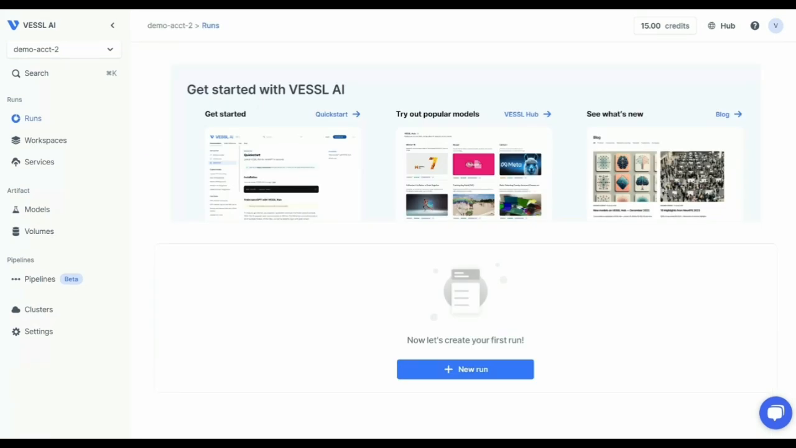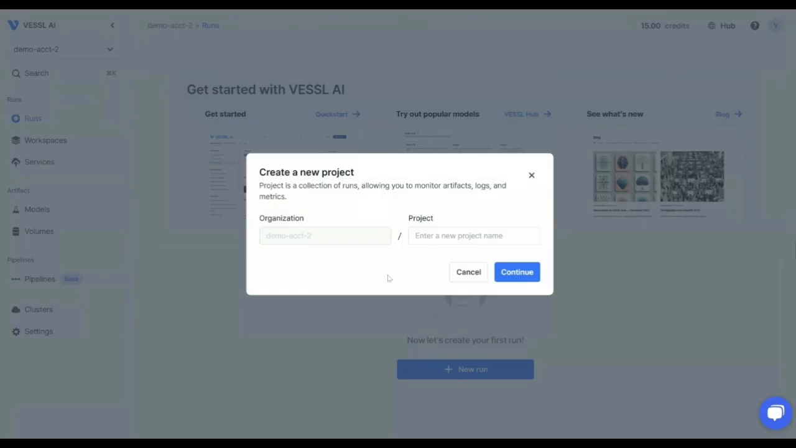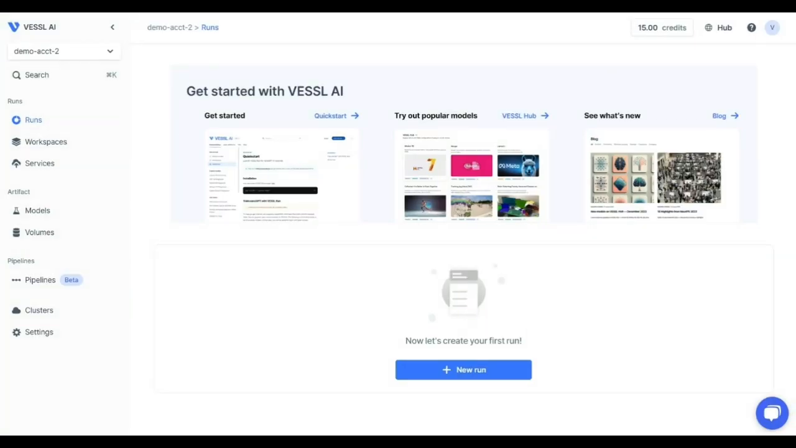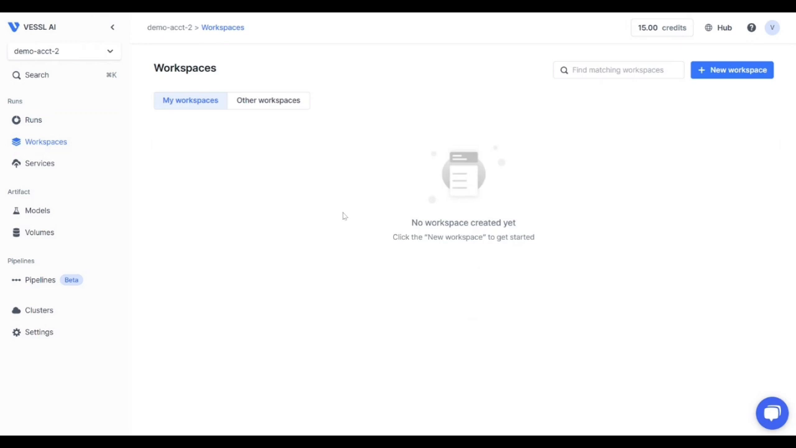All right, now let's start by exploring the Runs tab. To start, here are our runs. Here you can create a collection of runs called a project under your organization. Now, let's explore the workspace functionality. A workspace is similar to a Jupyter notebook, and it's used for launching a single machine learning workload. Since this is a new account, we don't have any workspaces yet, but let's look at an account with some.